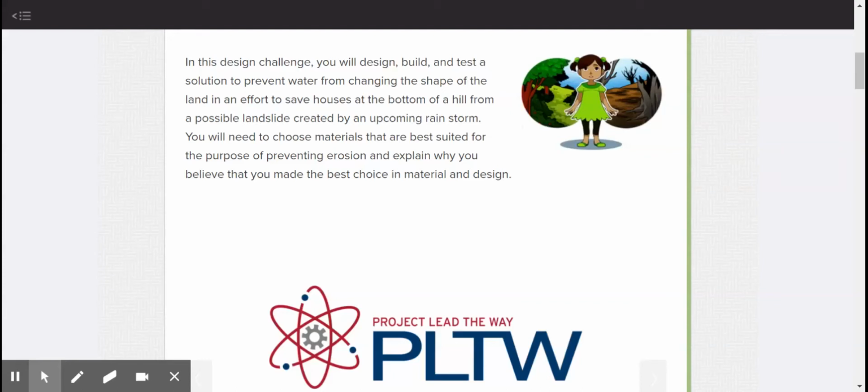In this design challenge, you will design, build, and test a solution to prevent water from changing the shape of the land in an effort to save houses at the bottom of a hill from a possible landslide created by an upcoming rainstorm. You will need to choose materials that are best suited for the purpose of preventing erosion and explain why you believe that you made the best choice in material and design.